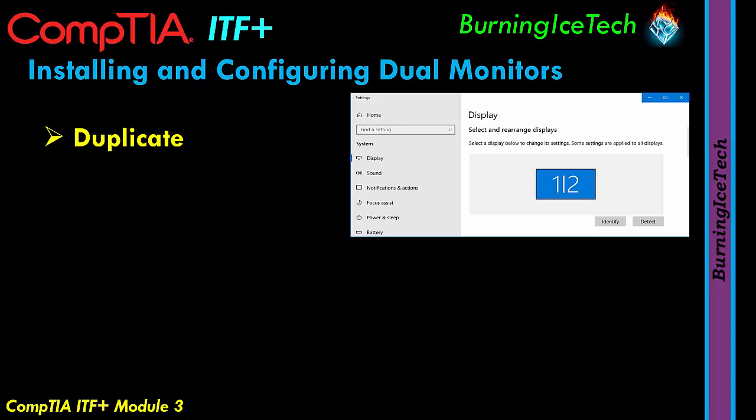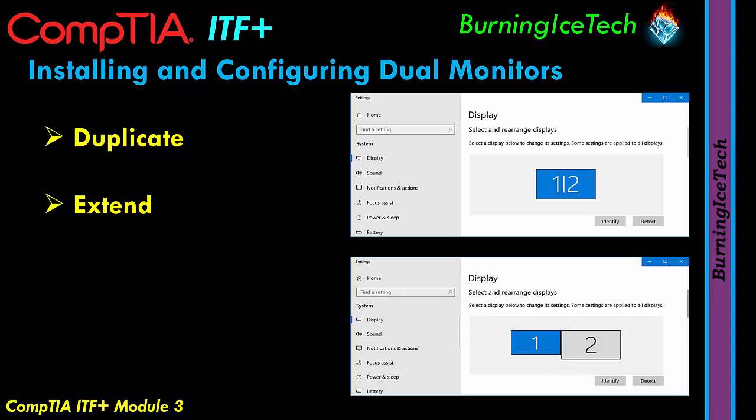Another option you could choose is to click on extend. Extend means you've got a much bigger desktop. What's on the one screen is not the same as on the other screen. So you can actually drag a window or a program from the one monitor over to the other monitor. It's literally like you've got a much wider desktop, which is why it says extend.